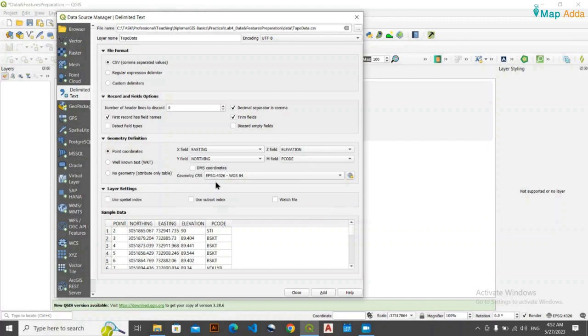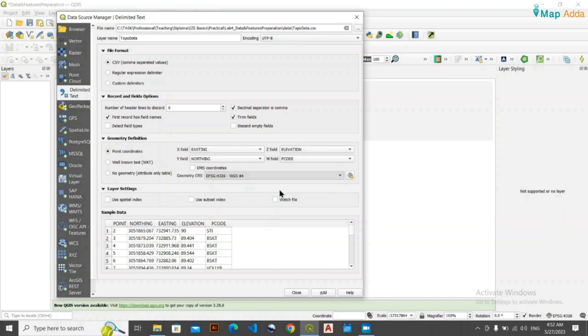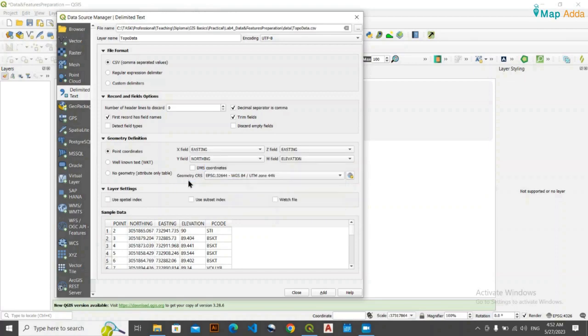Our data is in a projected coordinate system, that is, it is in 44 north. So I must choose here UTM zone 44 north. Make sure of this. Whichever coordinate system your data is in, you need to choose that coordinate system here. Suppose your data was in 4326, then I would have to choose this 4326 WGS 84. So make sure of this, and this is the most important part.